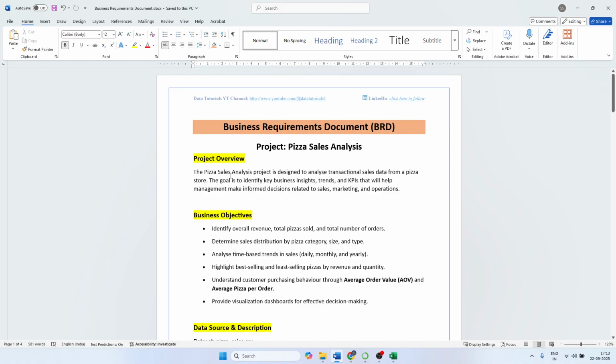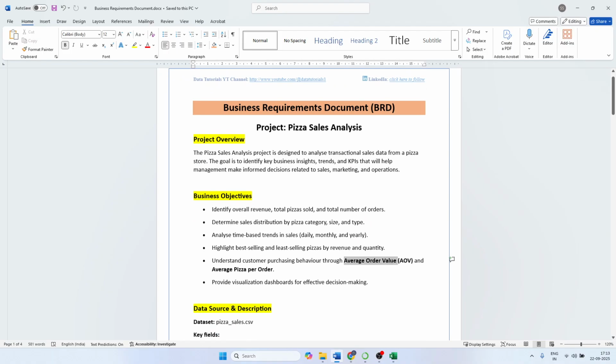So the first is the project overview. You can read all of this, like what is the need of this particular project, right? And then what is the business objective, right? Whatever they want to do, they want to identify the overall revenue, the pizzas sold, and the total number of orders which have been placed. All right. Then determine sales distribution by pizza category. All right. The size of the pizza and the type of the pizza, right? Also find out average order value, that is AOV, and also find out average pizzas per order, right? So you know how this works.